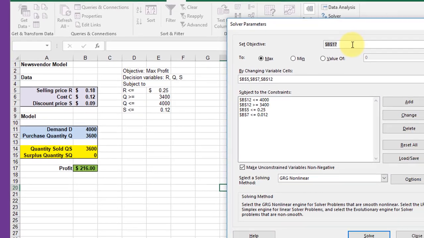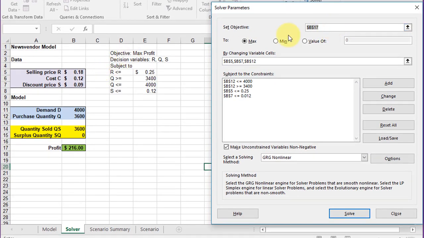We need to set our objective, which was maximize profit. So I'm going to get rid of that and click down here on my profit cell. And we want to maximize it. You notice you can minimize or set it to a particular value. We want to change cells. Our decision variables are R, Q, and S. So I'm going to get rid of those. And I'm going to click in R, comma, S, comma, Q. Those are my decision variables.